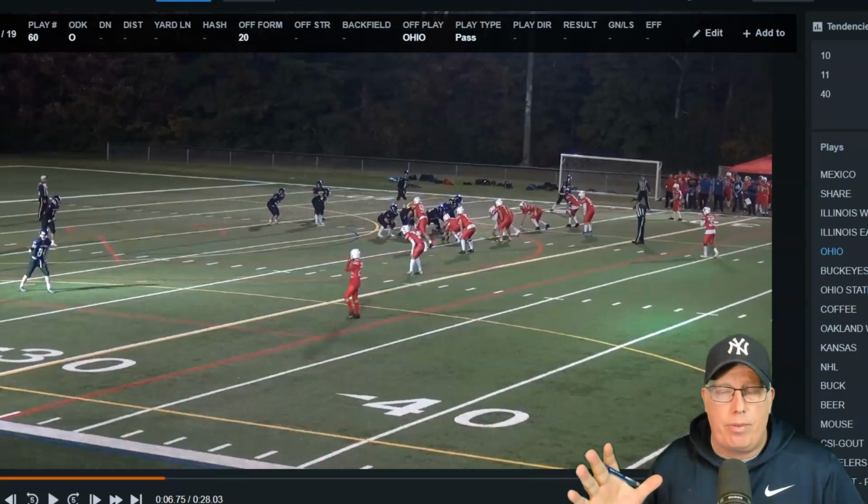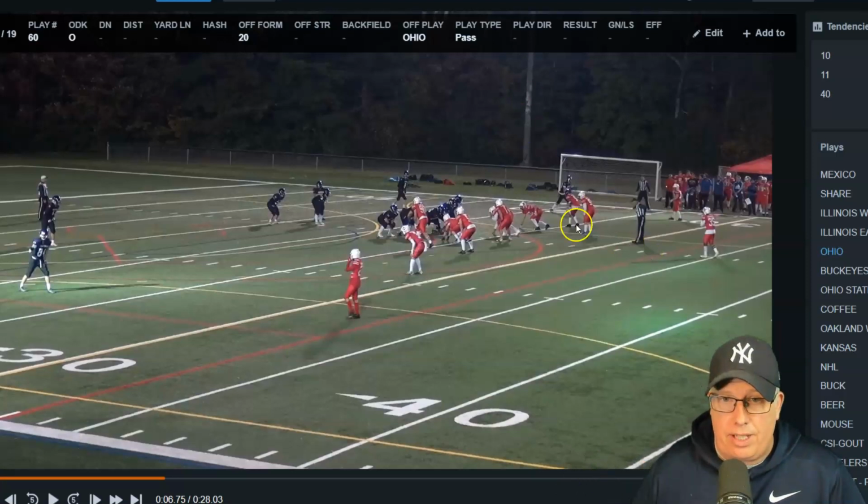So gap fundamentals, gap responsibility from the defense is very important. And when you look at this play right here, this here should be your tip-off that there's probably a good chance this guy's going to come blitz right now, and he's probably going to expand and go and cover this guy right here.